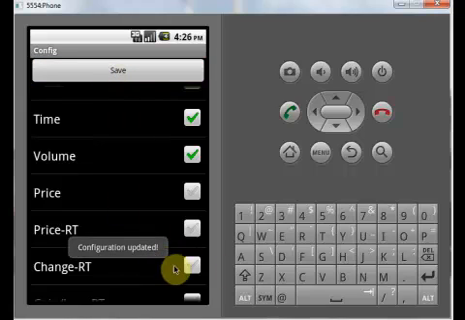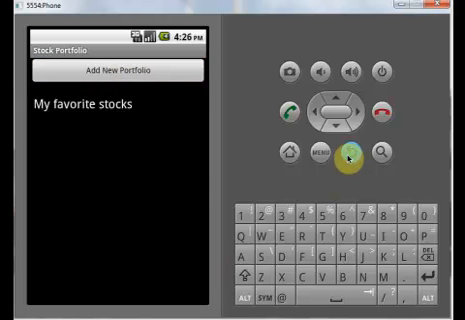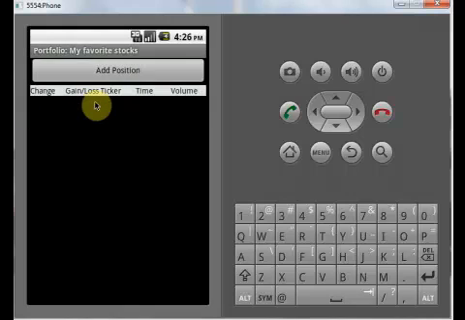Configuration's been updated. So now I'll go back to the main screen, click on My Favorite Stocks, and now I'll see the Coca-Cola quote again with the volume column added. And that's the quick demo.